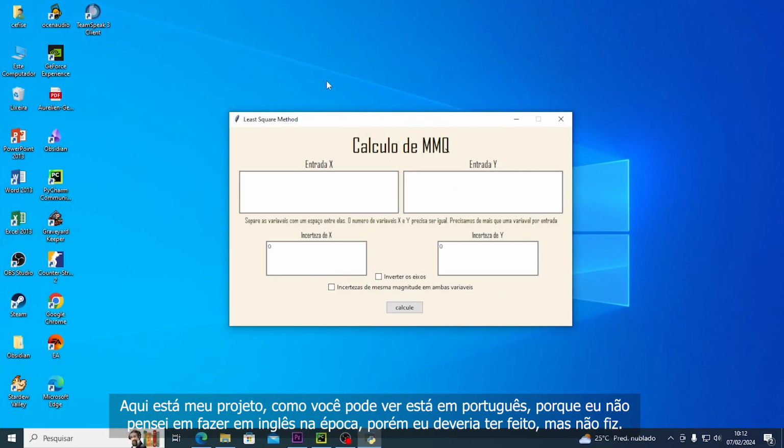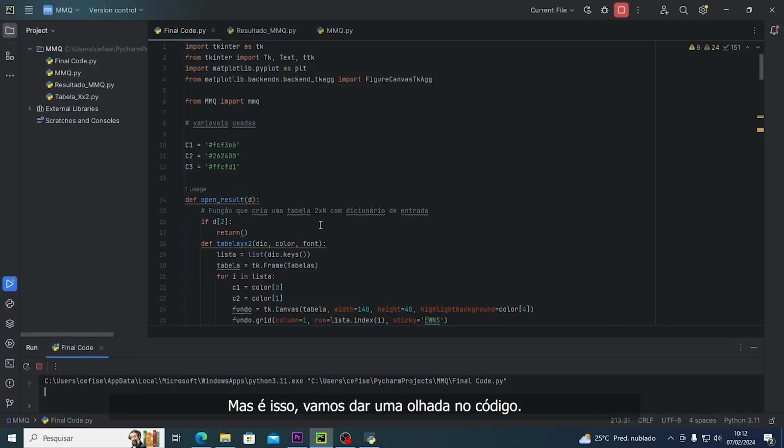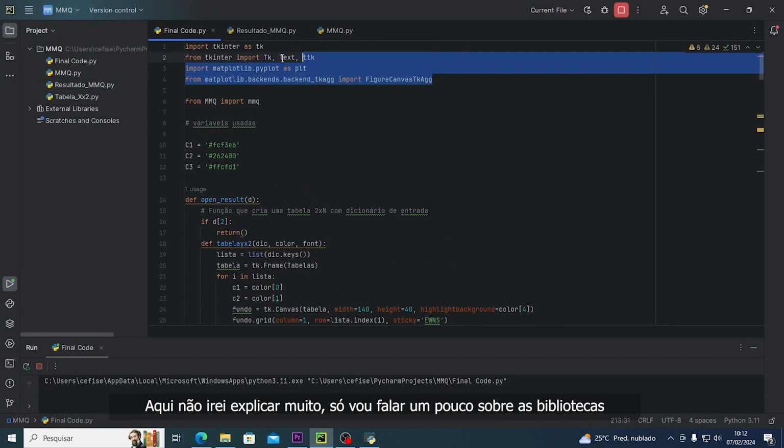Here is the app. As you can see, it is in Portuguese because I didn't think about doing it in English at the time, but I should have done, and I didn't. And yeah, let's take a look at the code. Here I won't explain much. I will just talk a little bit about the package.